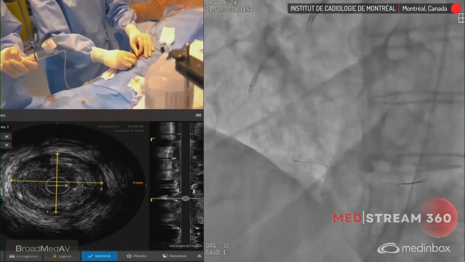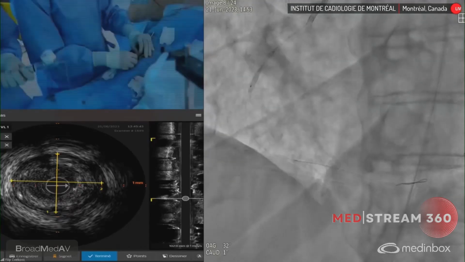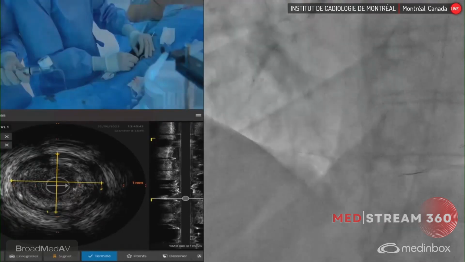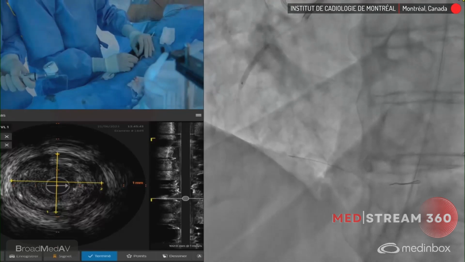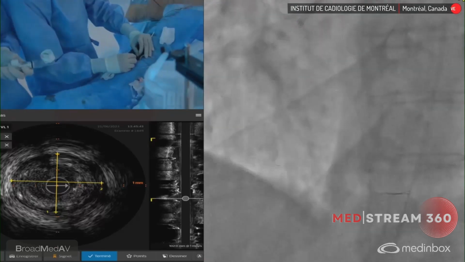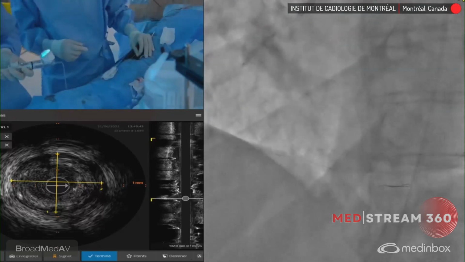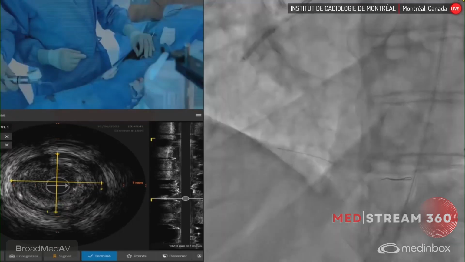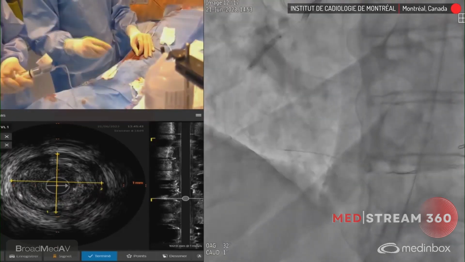Looks like we have some resistance there. Yeah, it's only 8. We're going to increase the pressure a bit to 12. Yeah, 14. Okay, I think it's expanded now. Yeah, looks okay. But what would have been your choice had we not been able to expand this in terms of calcium modification? Interesting. Of course, if this would have been the case, we need to go back.